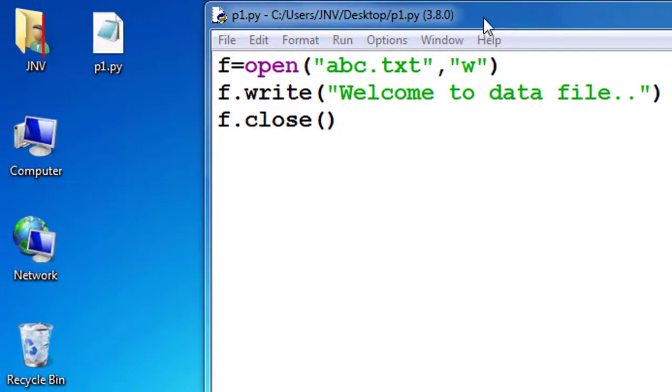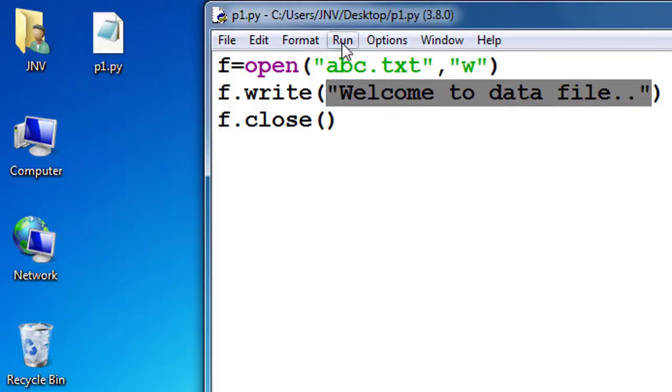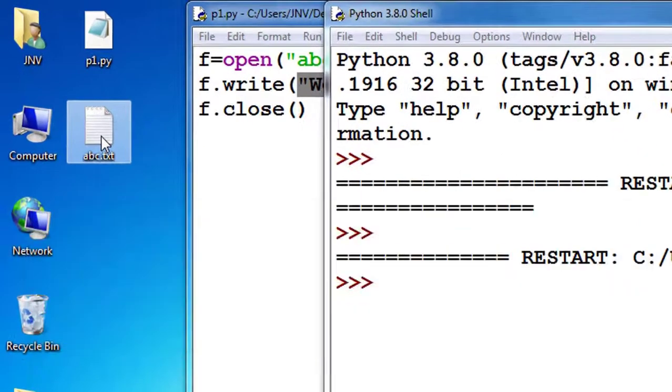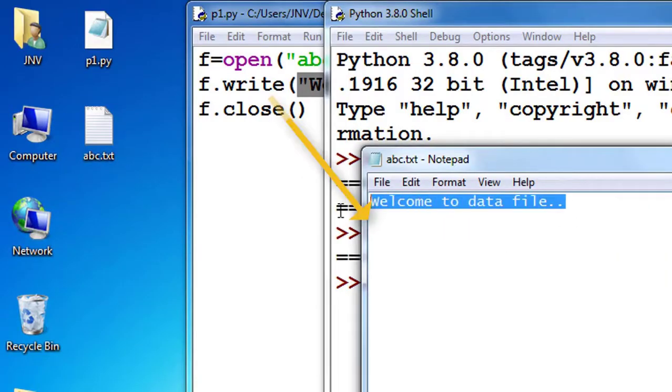Data transfer from Python code to file abc.txt. These are three lines of small Python code. If I run this code, abc.txt will be created here, and data transfers from Python code to file abc.txt.